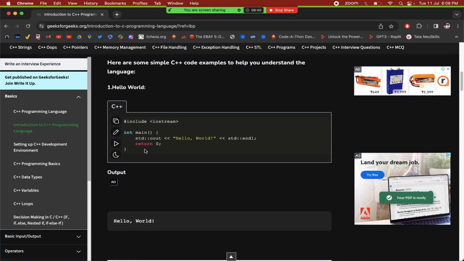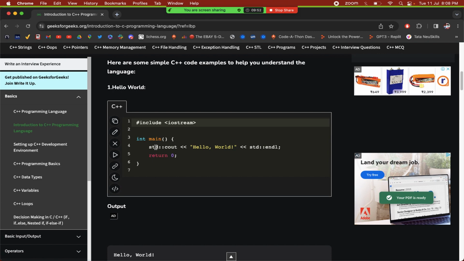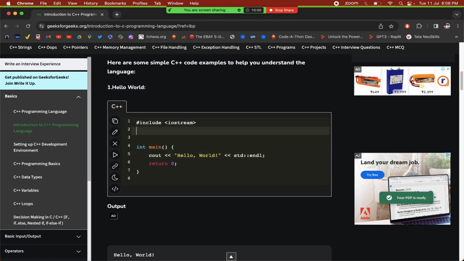So here's our basic program, where we are just using cout to print hello world, and then we are returning 0. So over here, just a small question. If we don't want std, what will we give over here?